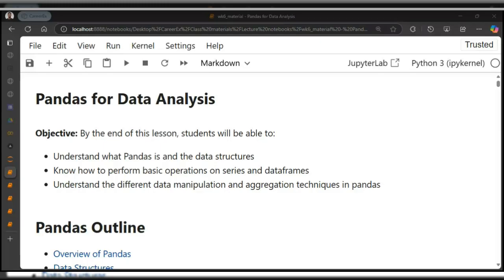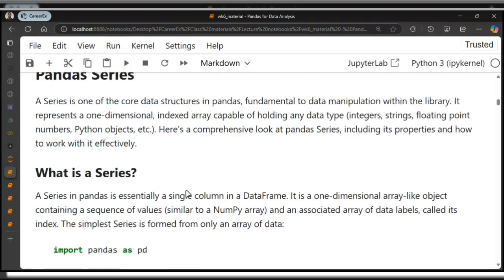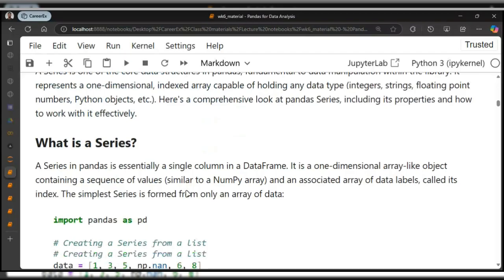So yesterday we introduced pandas and what the pandas library is used for. We talked about pandas data structures like series and data frames. We also looked at some of the attributes of series. We looked at what a series is, and we looked at the characteristics of series.